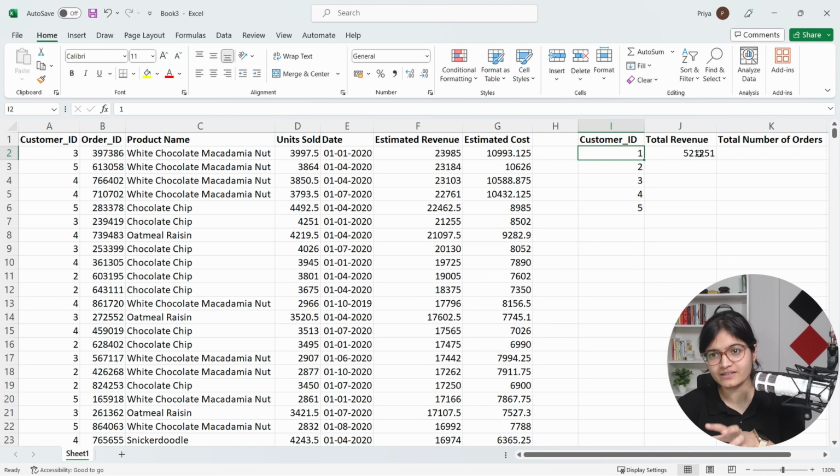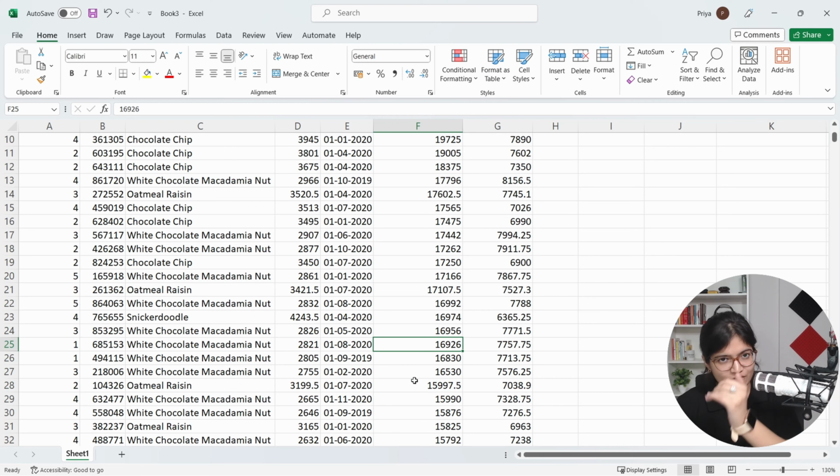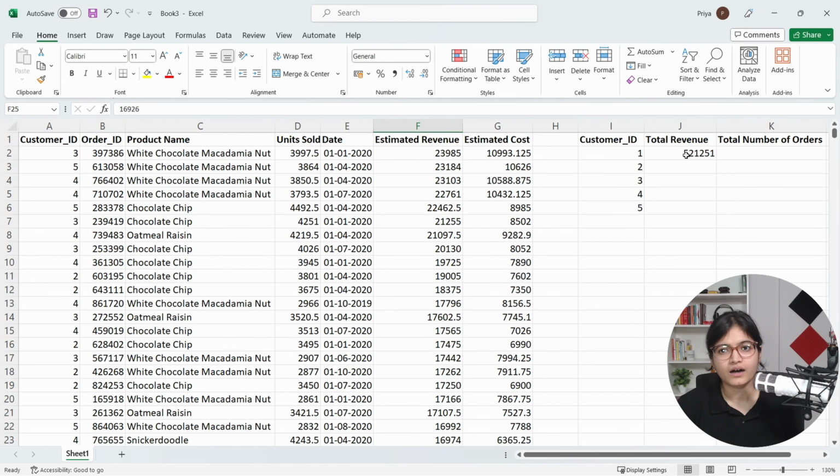So what this SUMIFS function does is it allows me to do the addition of whatever revenue is there for customer ID 1. For example, 16929, which you can see on my screen. It is doing the addition of the revenue part for that customer, right?